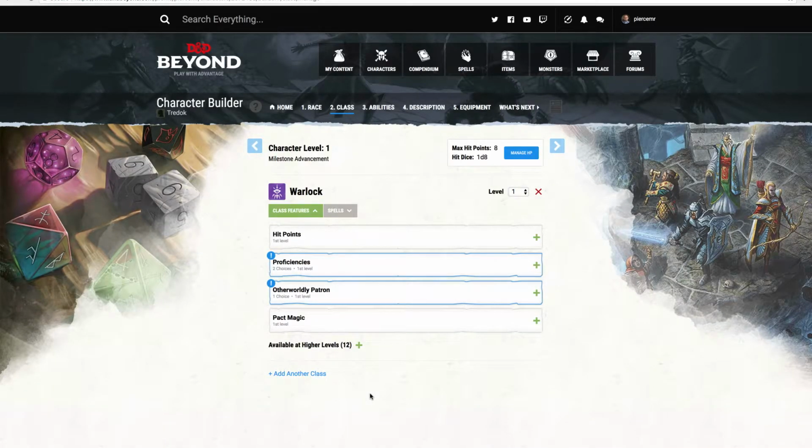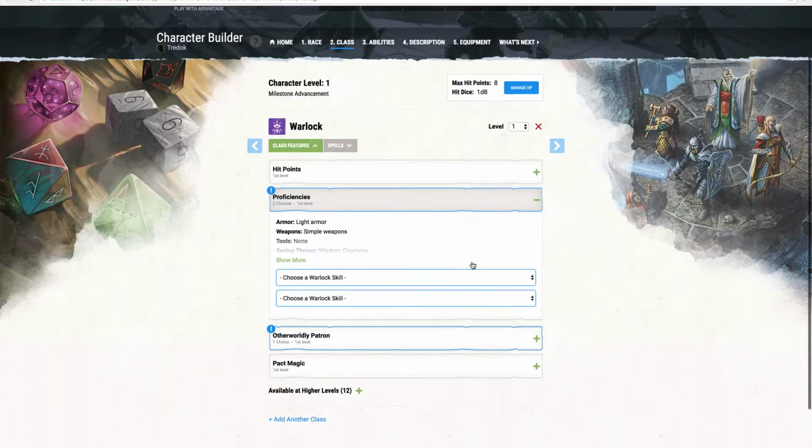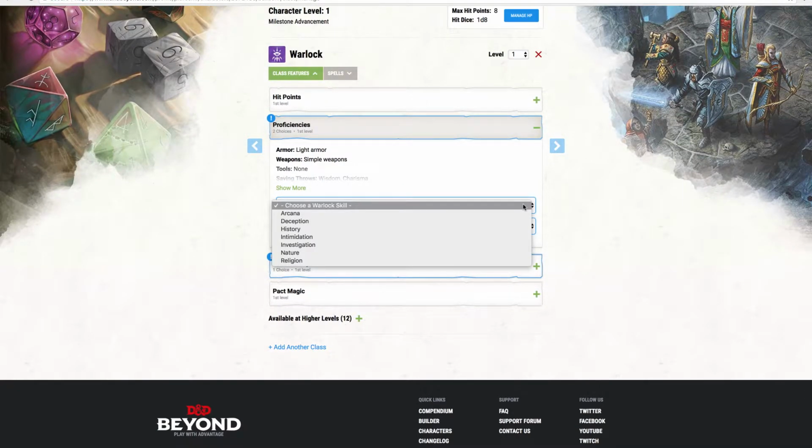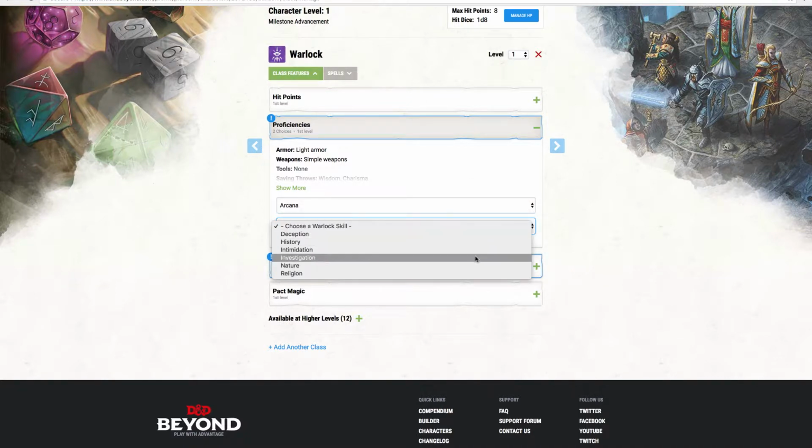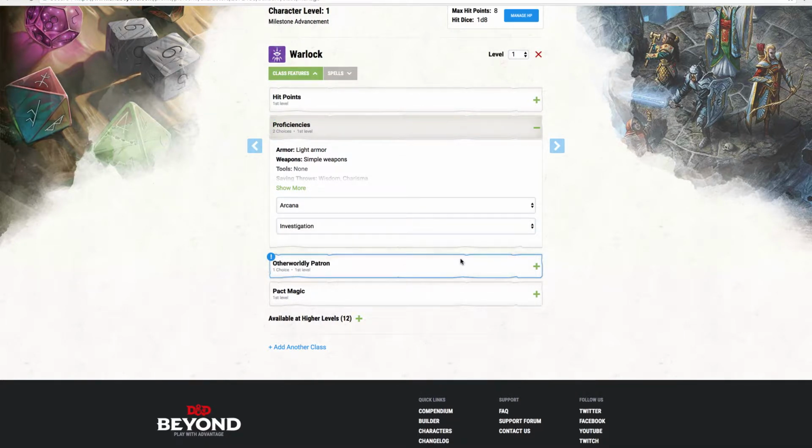Now, again, we see that with the warlock, I get those exclamation points, and I want to go through and fill those out. Now, proficiencies are things that you're going to be better at doing if you have advantage or proficiency in it. So as a warlock, I probably want to know a little bit about magic, or arcana as it's called. So I choose arcana. Now here you'll see arcana's gone, so I can't choose it twice, but I could choose something like, I don't know, investigation seems pretty helpful.